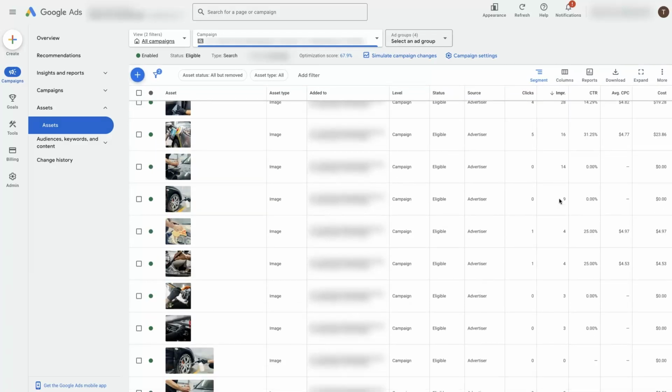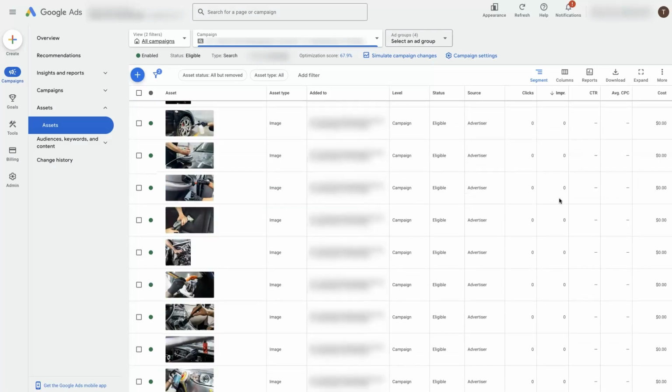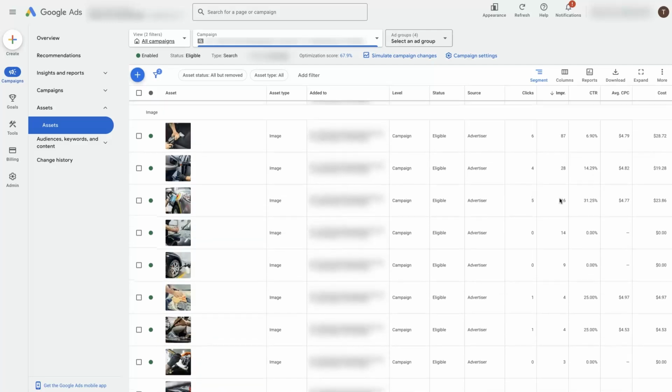So this is really common with image extensions. You can see that a majority of the image extensions that are showing here are square format. That's just because that's the more common version that Google tends to put alongside the ads themselves. And so it's going to show those a lot more often. And particularly, it's going to show ones that perform well.